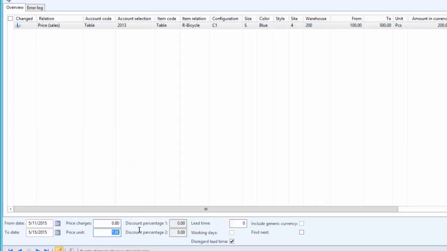Here we can give a price unit that the 200 euro is for how many units. Currently in our case it's for one piece of bicycle, but let's say if two, then 200 euro is for two pieces of bicycle. So for one piece it will be 100 euro. Currently we set it to 1.